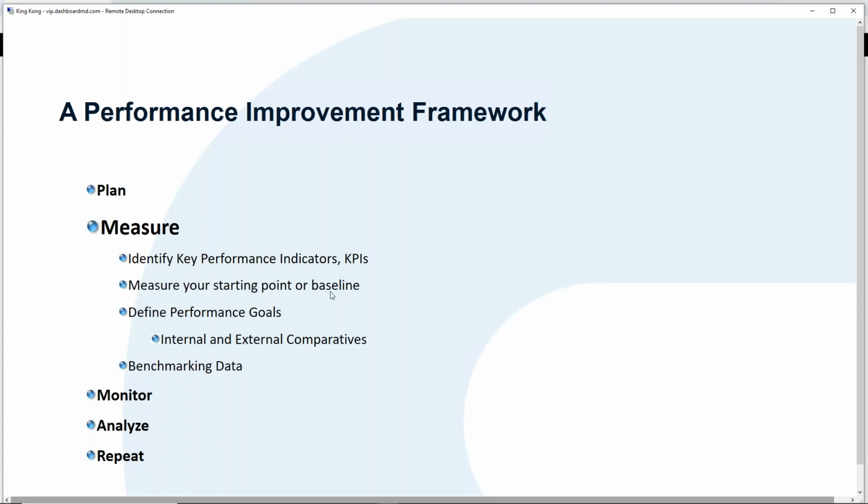You also need to baseline, measure your starting point. So we want to improve. Well, let's start somewhere. We have to start somewhere. How are we doing right now? What is our average for the last 6 months? What's a reasonable expectation, right? So setting some random unattainable goal may not be the best idea.